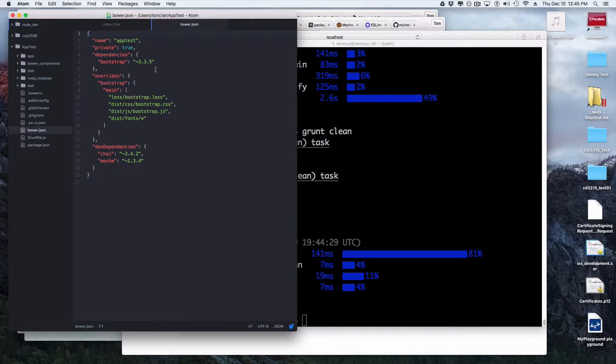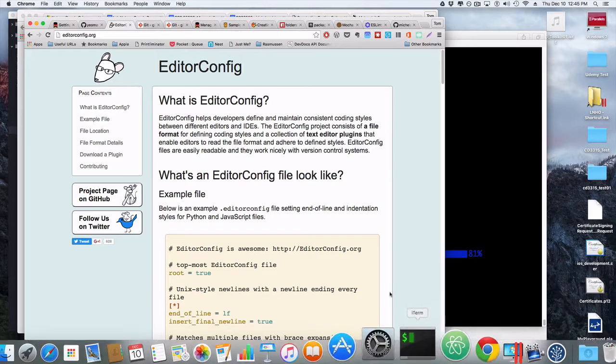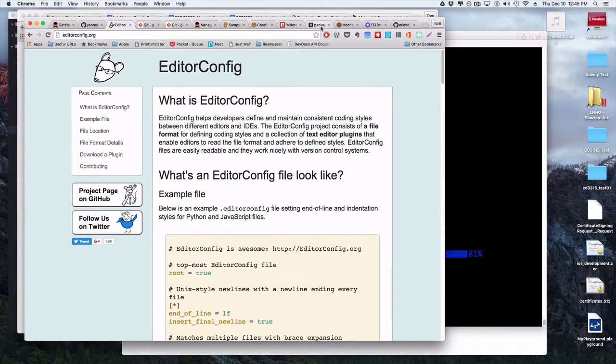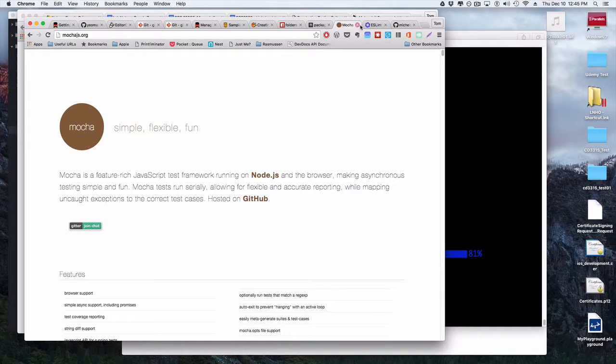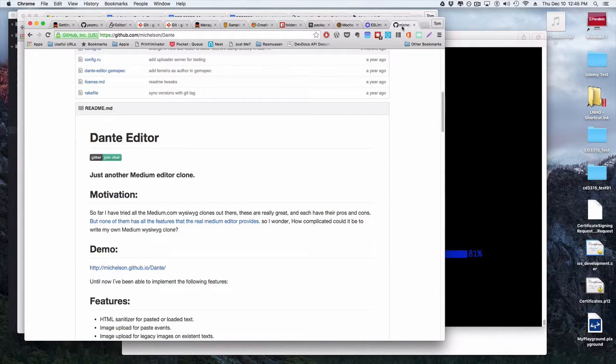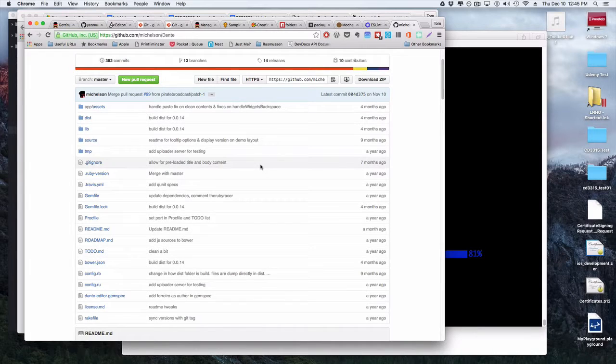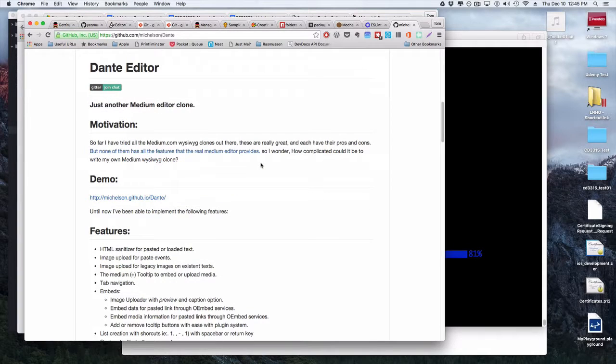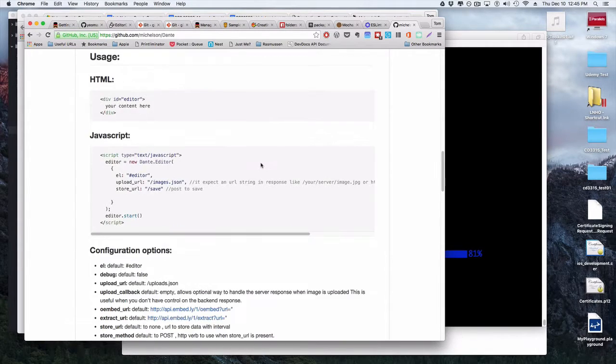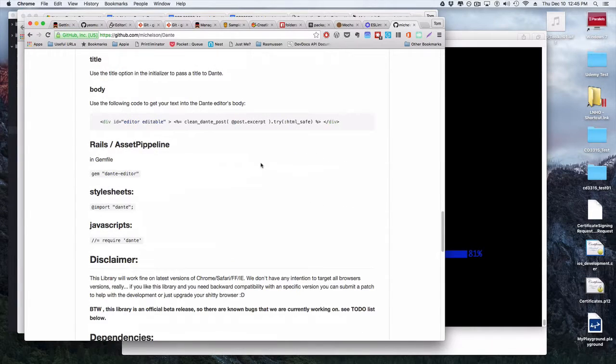So they would just run Bower install, and this also means I don't have to include Bootstrap because it's going to be installed automatically. But let's say we want to add another package. In this case, I want to add, let's see, here it is, Dante. Dante is a WYSIWYG text editor that you can embed inside your web page or inside your web application. And it's HTML, JavaScript, but it's pretty straightforward.